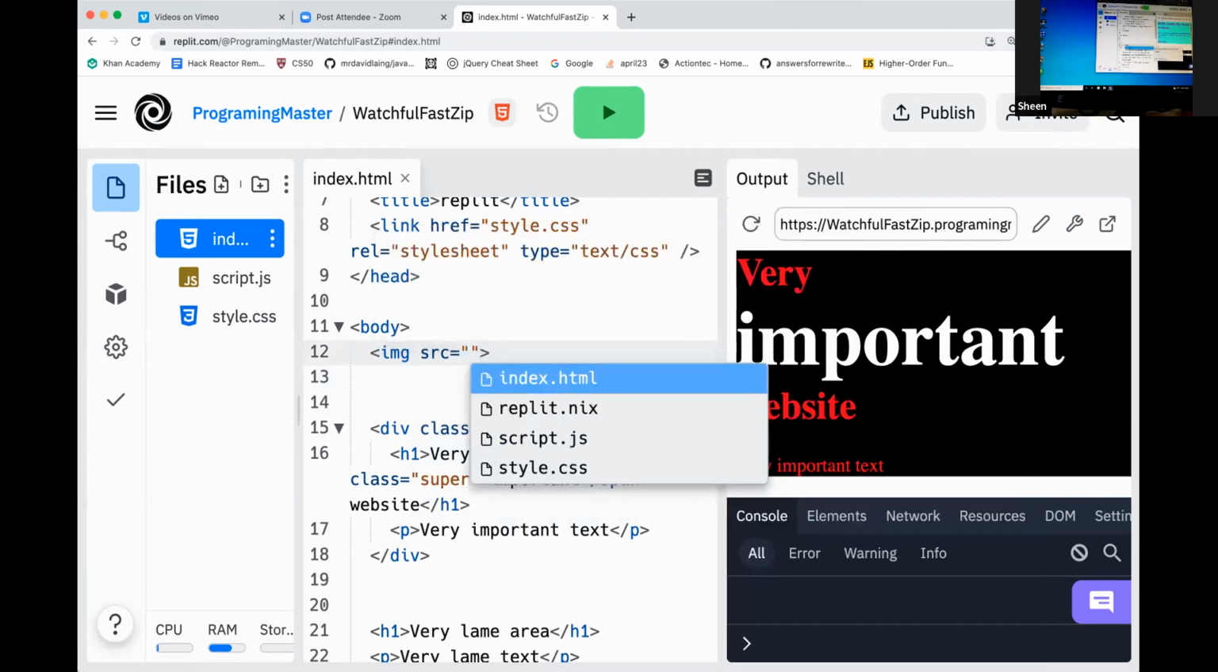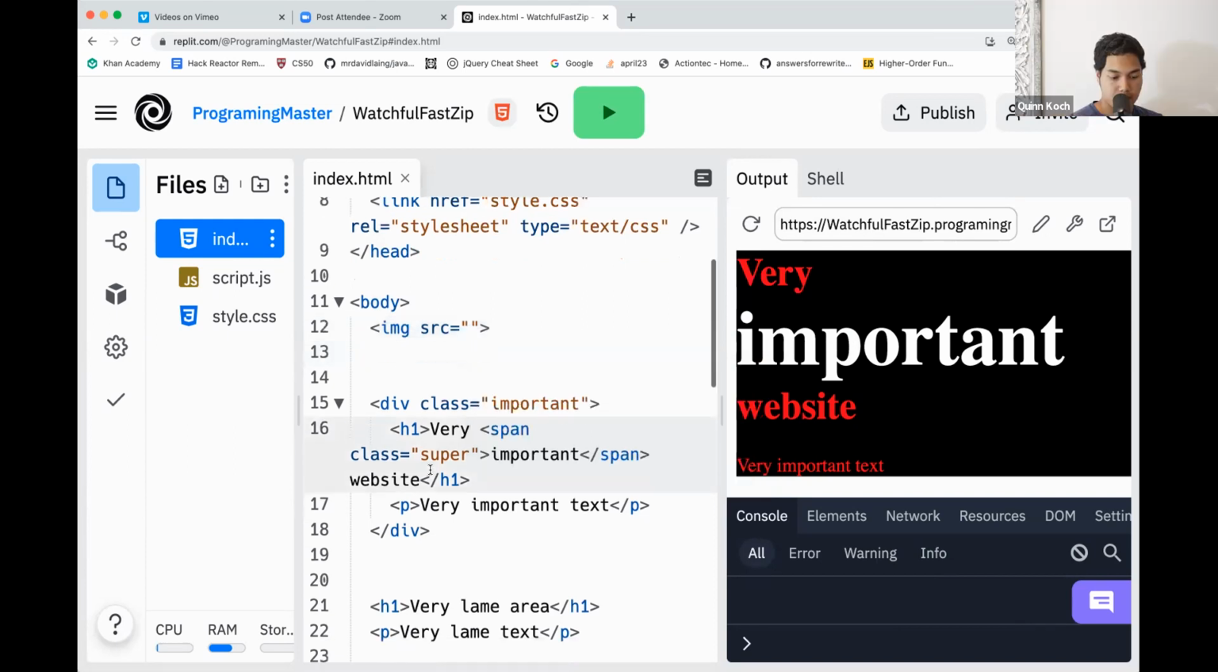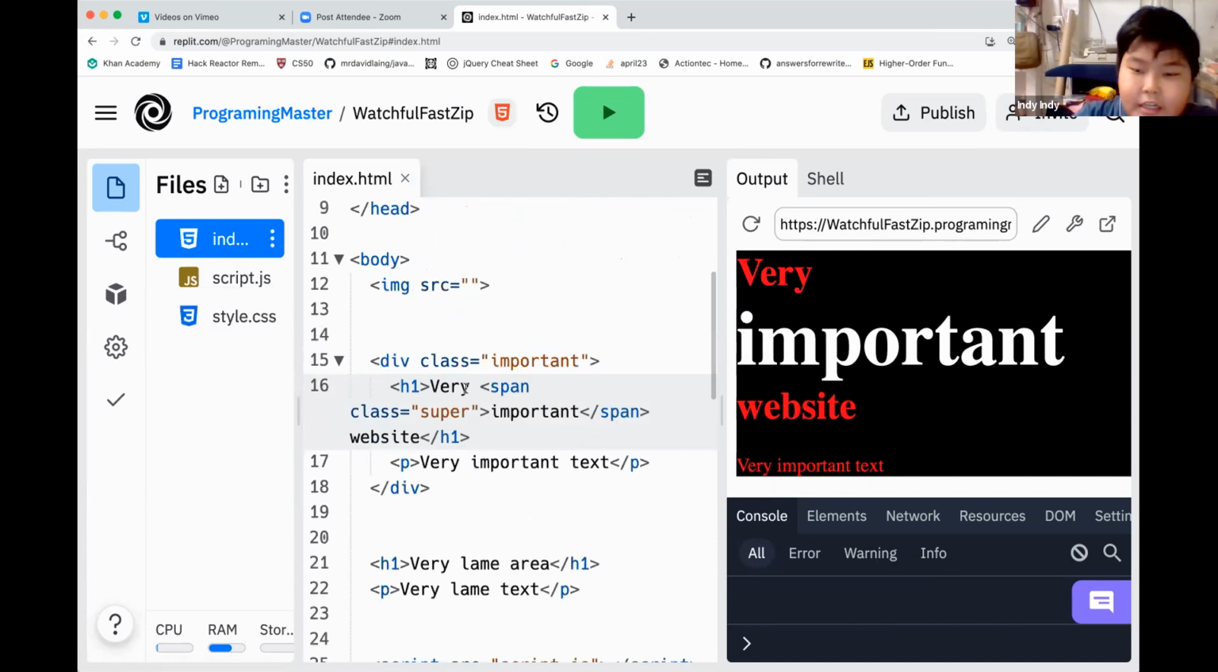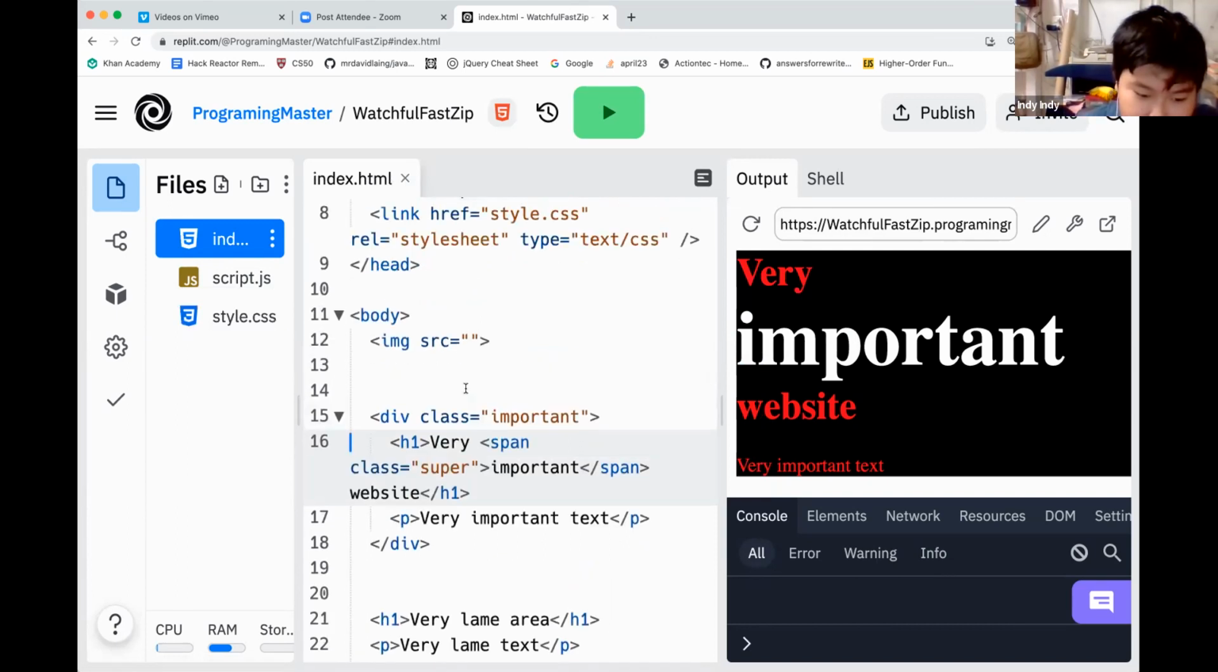Teacher, how did you make a space until line 12? Important: copy the link. You need to copy the link of any image in Google, copy the address on the link. Then you can get the address.